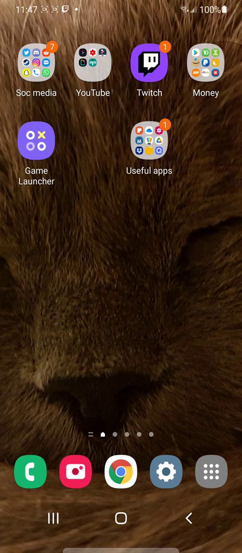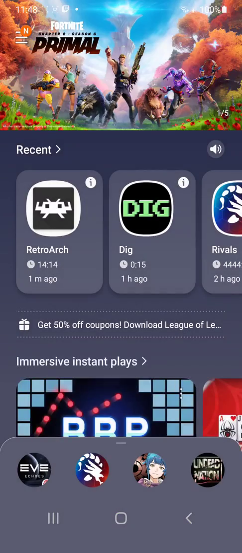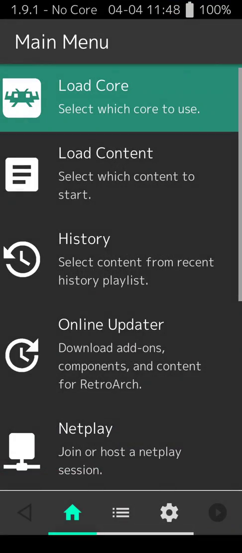So what we want to do here is just start off fresh with Retroarch. If you are familiar with how to edit and delete things on Android, fine. Otherwise, you can just uninstall Retroarch and get a fresh install of it from the Google Play Store. So we've got our fresh Retroarch, and we're going to open it.